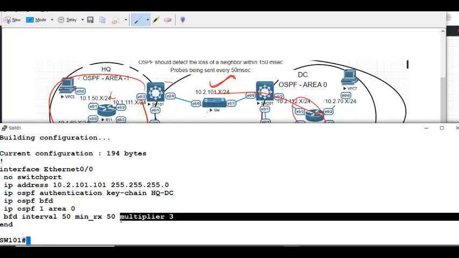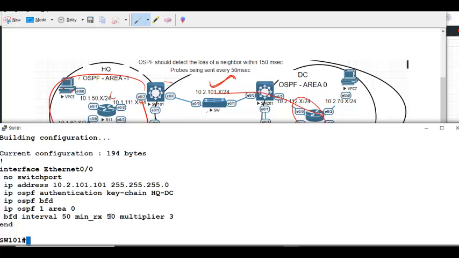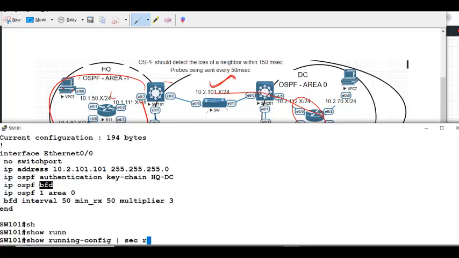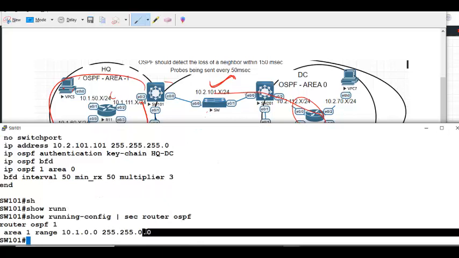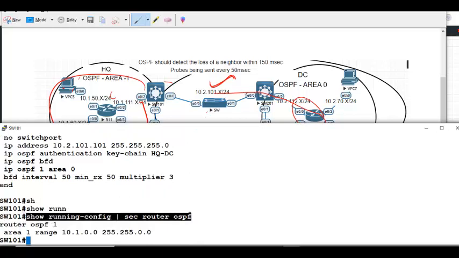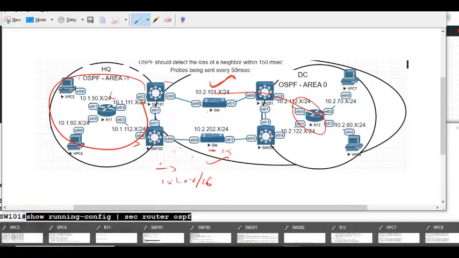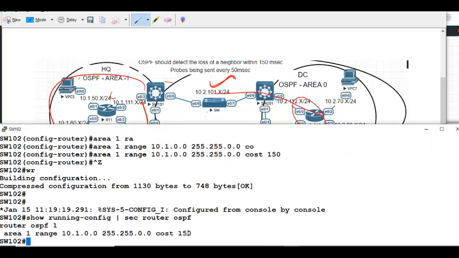Because we want the upper path to be the primary, we did not set any cost for it. For the below path, when we summarize, show run section router OSPF. Here we don't have any cost added, whereas on the switch below, 102, we got the cost. As a result, all the traffic is going to go via the upper path as long as that upper path is alive. As soon as the upper path fails, BFD is in control to immediately swap in less than 150 milliseconds, if an alternate path is available. Because we have an alternate path, it will be fast.